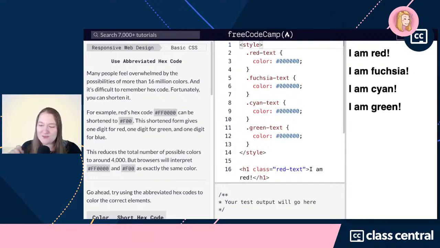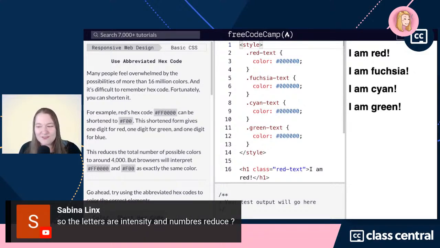Oh, so Sabrina's got a good question. So the letters are intensities and numbers reduce. Weirdly, no. So the numbers 0 to 9 are none to quite a bit. And then the letters are even more than the numbers. So the letters are carrying on where the numbers give up.